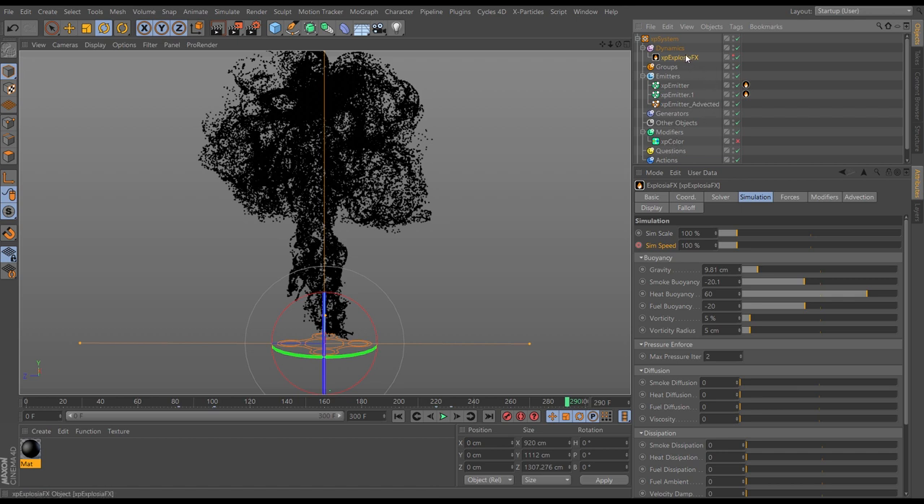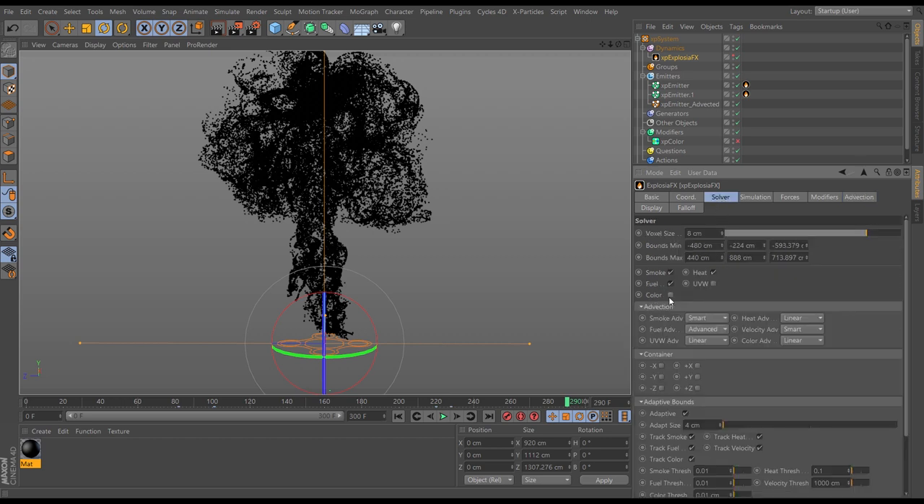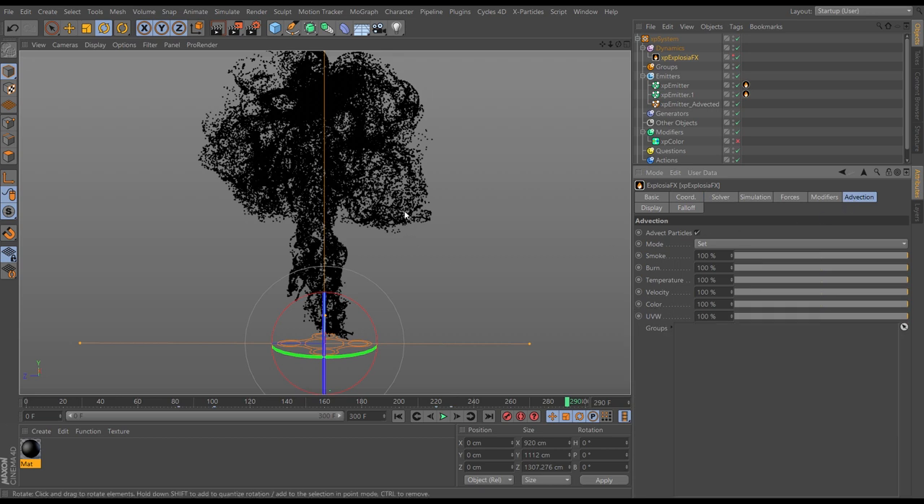That's because in our ExplosiaFX domain, under the Advecting tab, all of this data that's been created by Explosia has been passed on to the particles. The smoke, the burn, the temperature, the velocity, color, and UV. So the color data has been passed on to the particles. And we're not actually producing any color data. Look, in the solver, I've got color switched off, which means that it's just making the particles go black. So I can switch off that color.